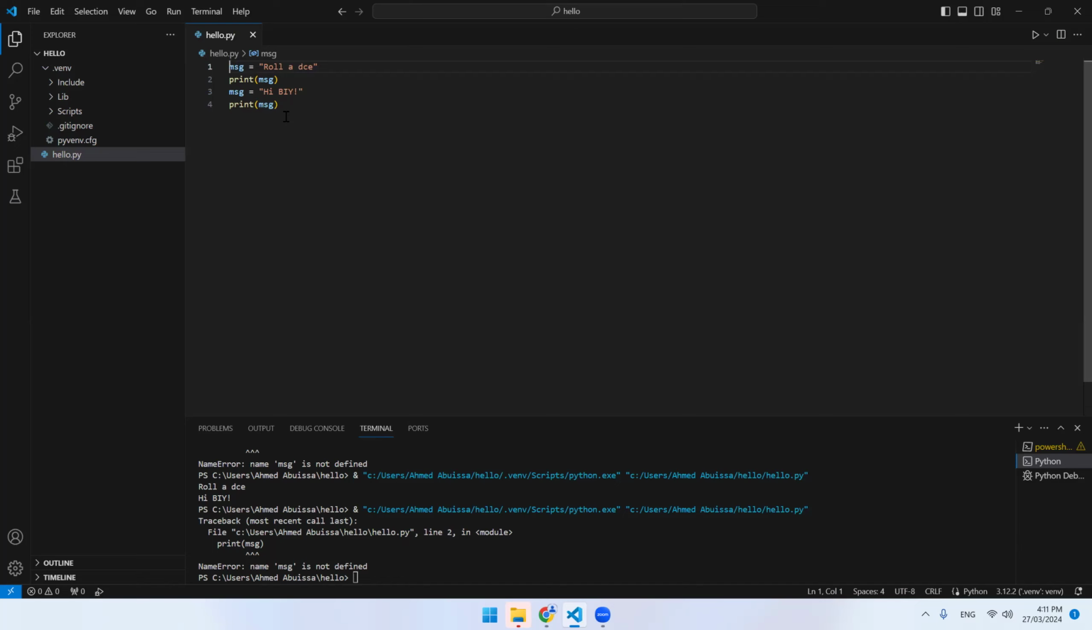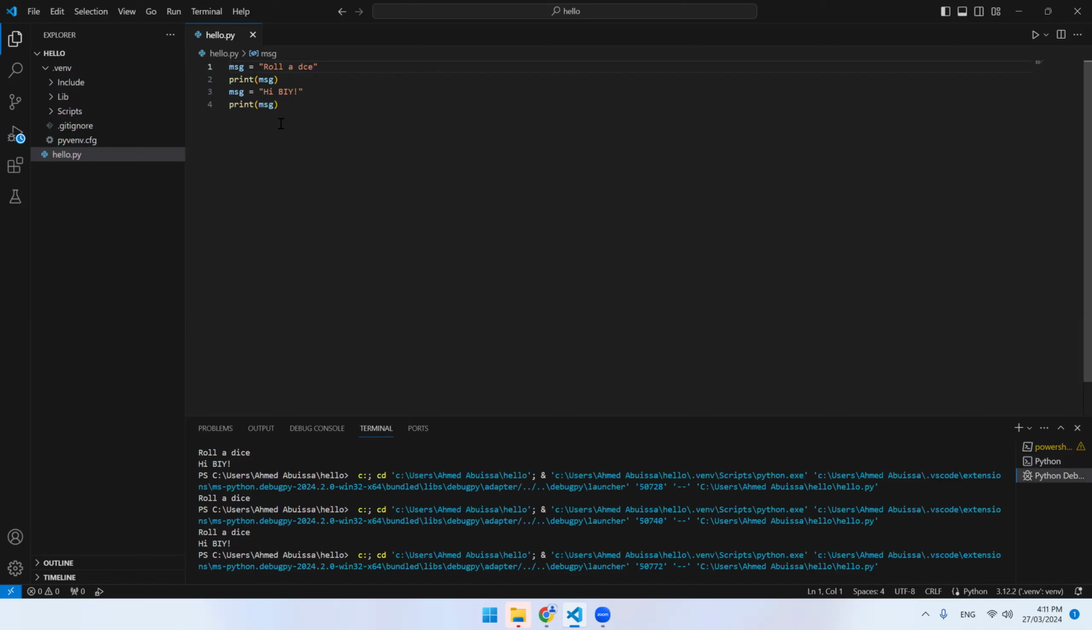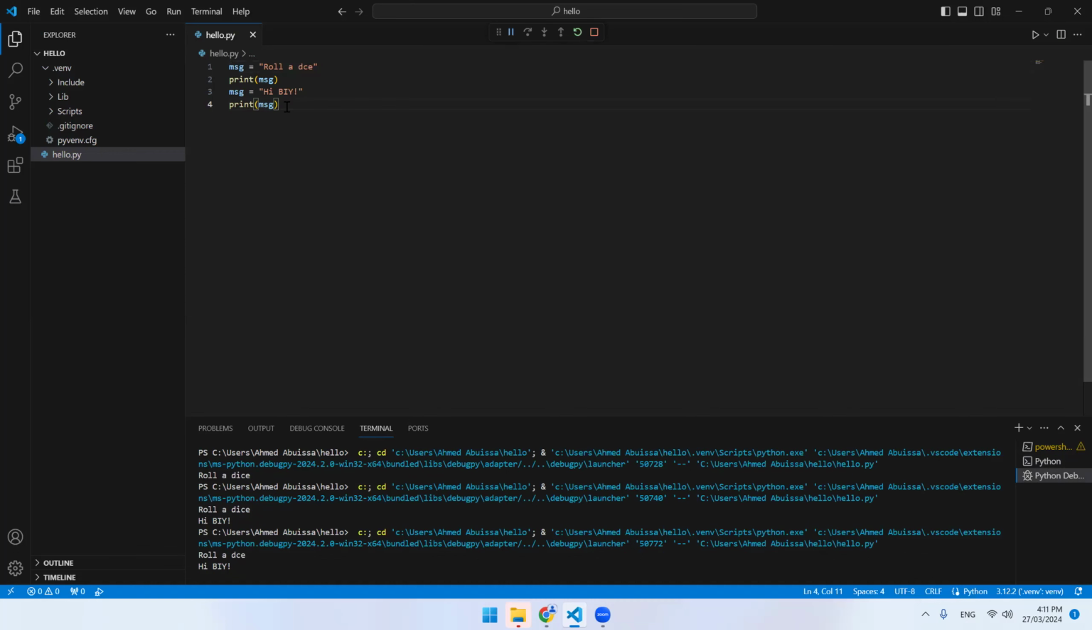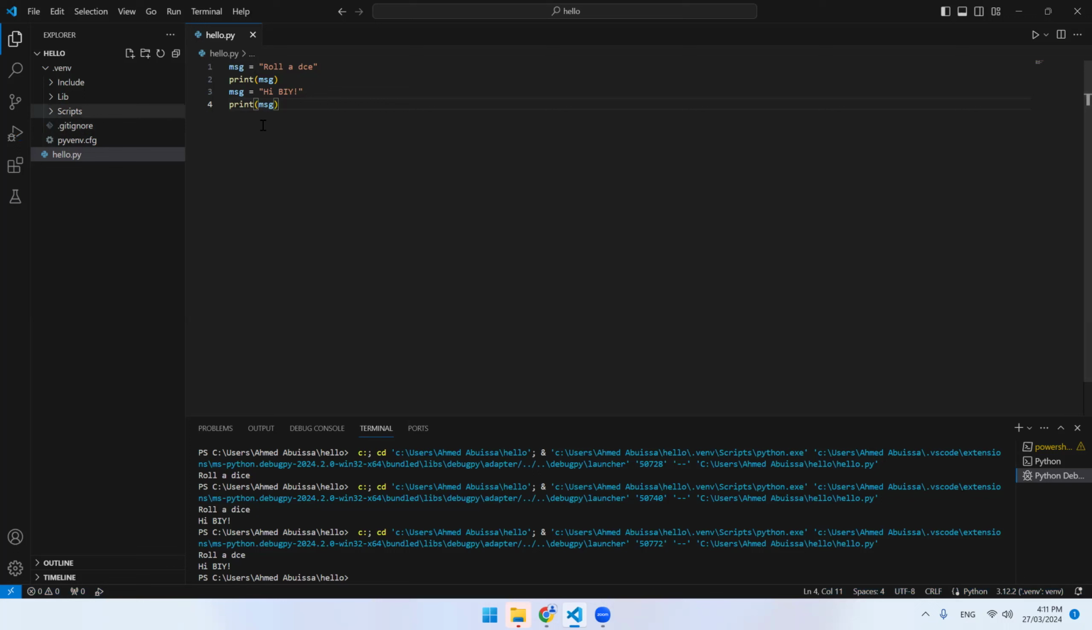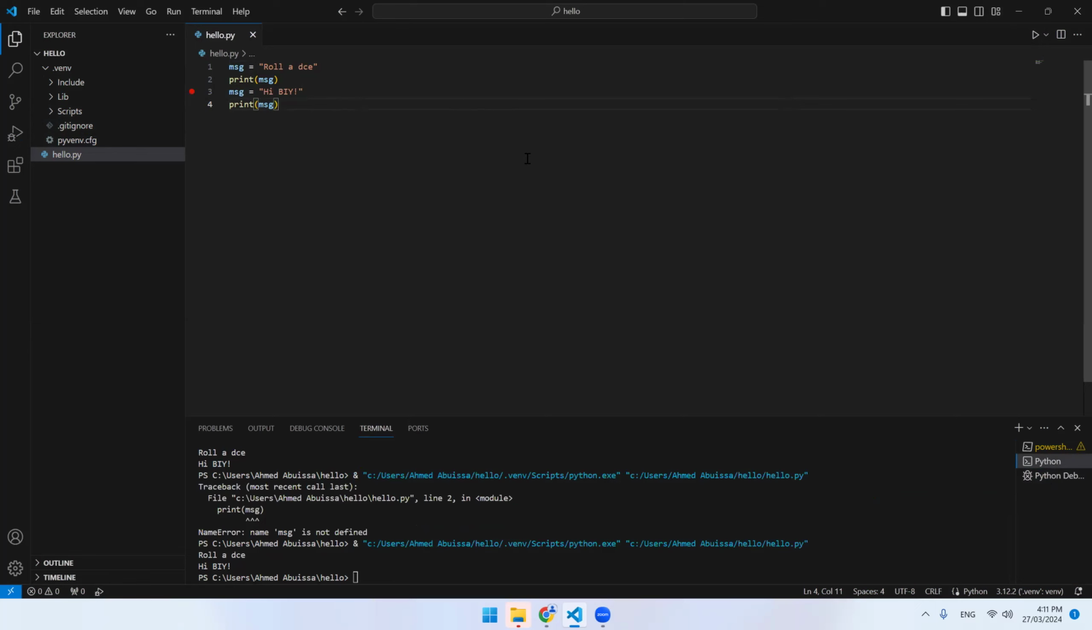Okay, it worked? So Python debugger. Yes, F5. Why didn't it show on my side? Ah, it's here. For some reason I don't know what is happening here. Let me just click to run.